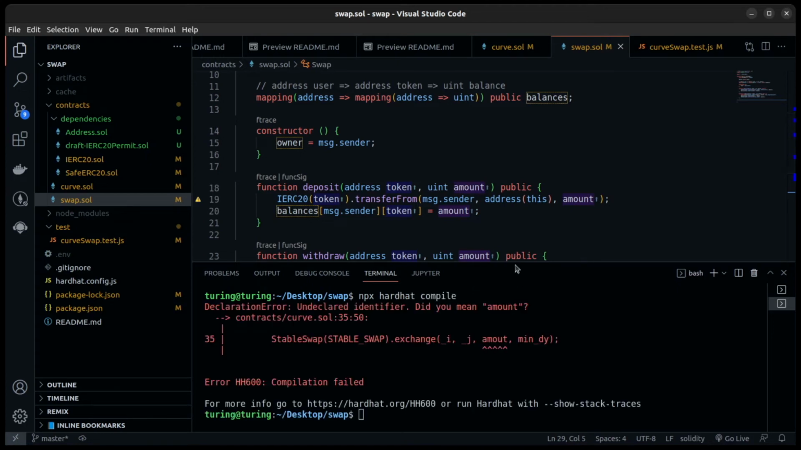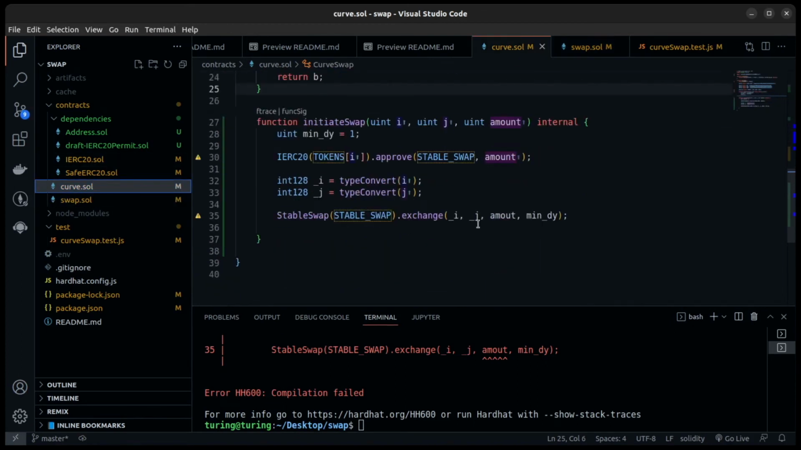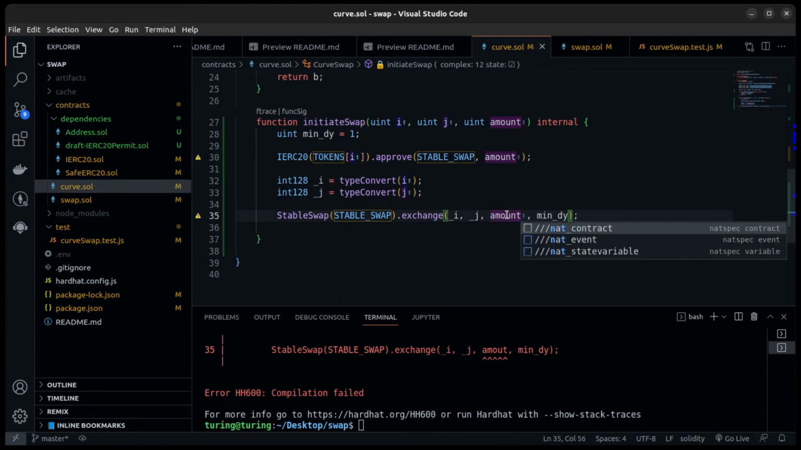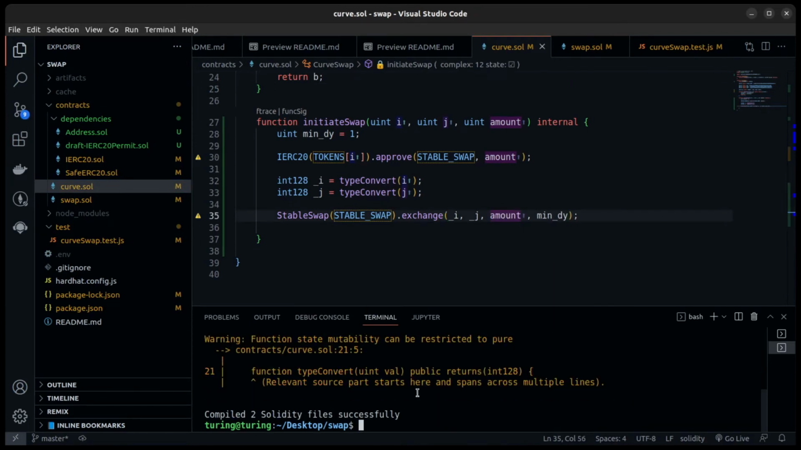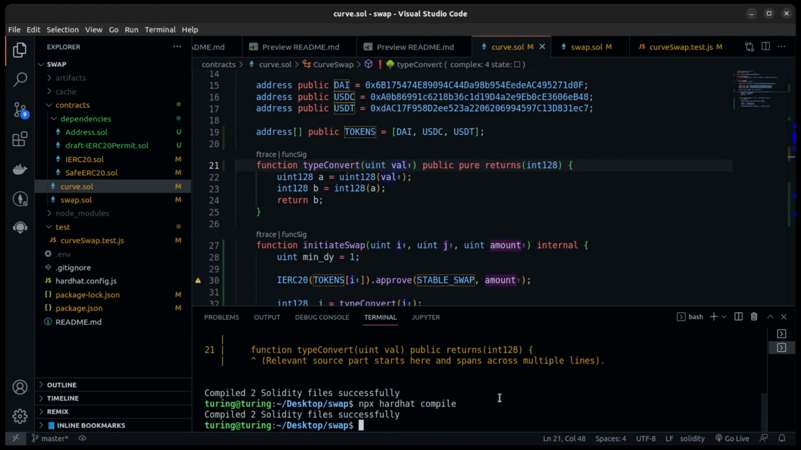Okay, so in Curve we have an error. All right, awesome.